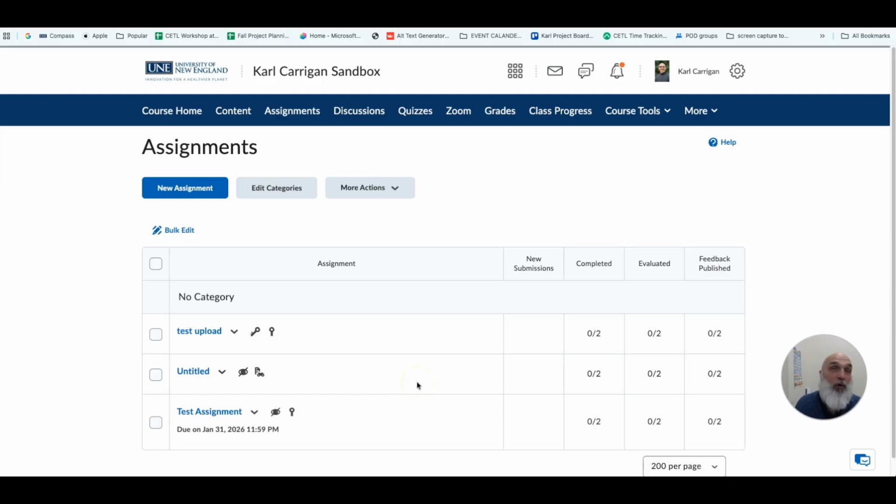Greetings. In this tutorial, we are going to go over setting up the Turnitin similarity checker in an assignment in the Brightspace tool. So let's take a look.